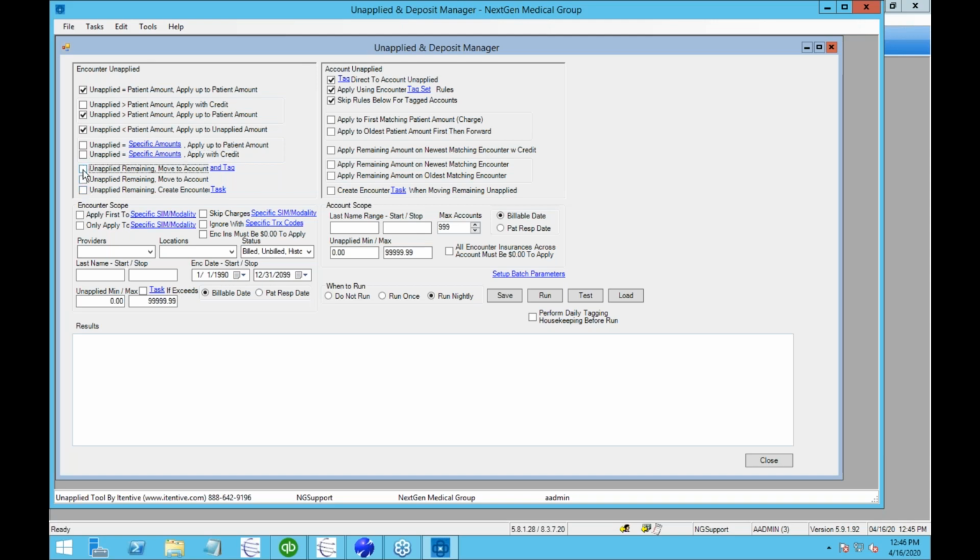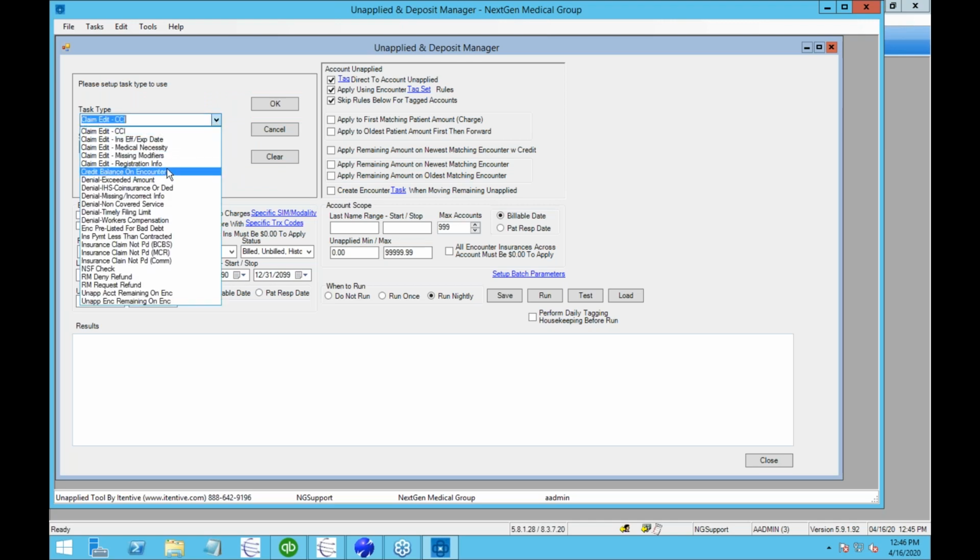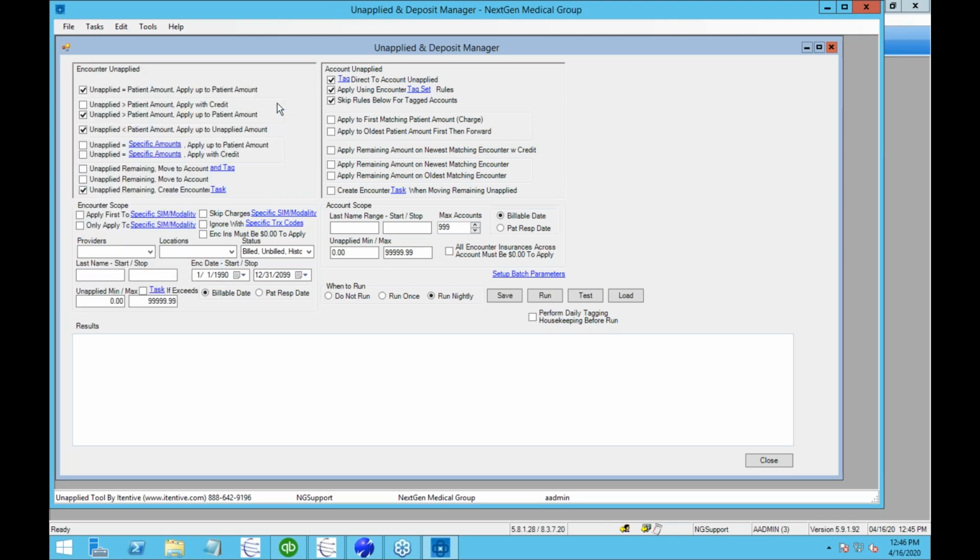So we have several different options down at the bottom here. If there's unapplieds remaining on the encounter, we could just simply create a task, and then someone could go through manually and figure out what to do with those. Or if you want, we can have it automatically moved up to the account level, where it could be used on the account side, processing against other encounters. That's a powerful thing, to be able to take the remaining unapplied amount and move it up to the account.